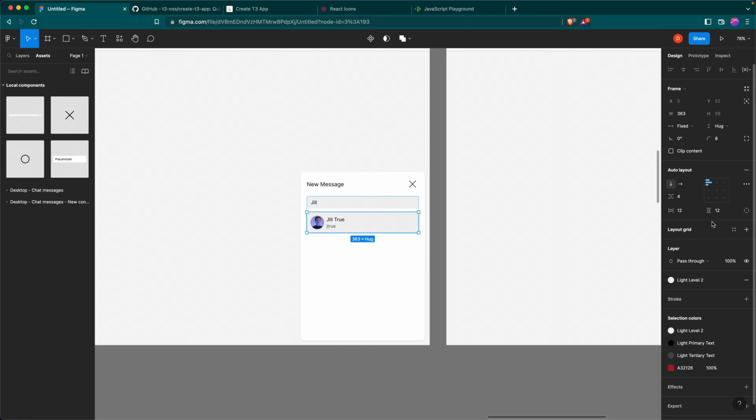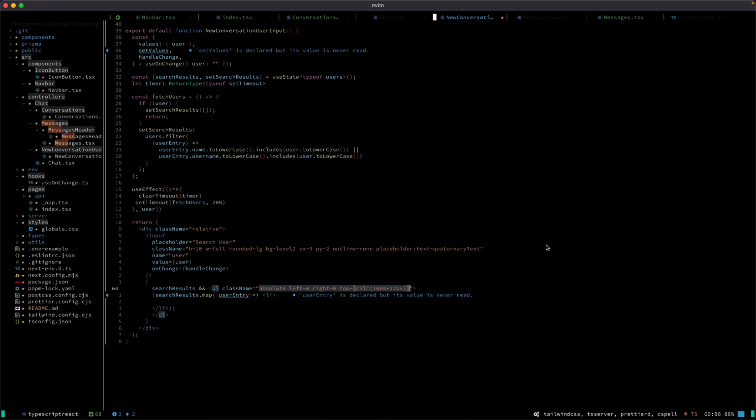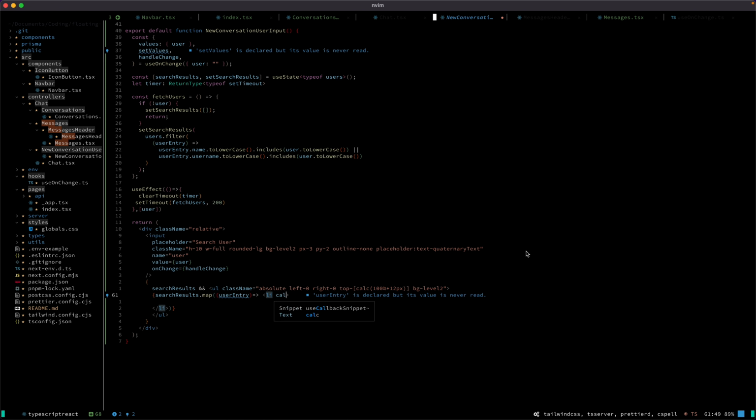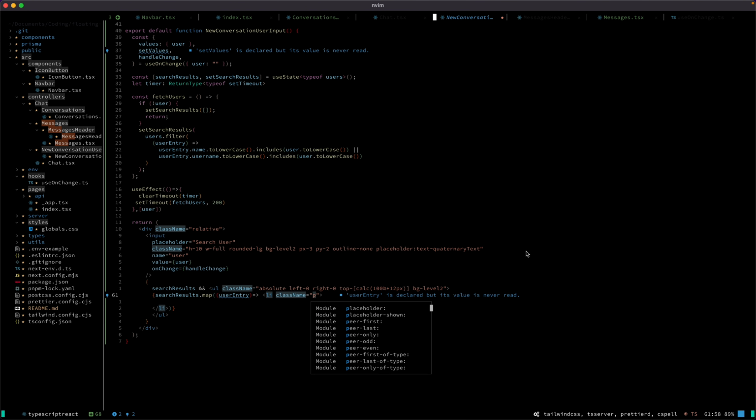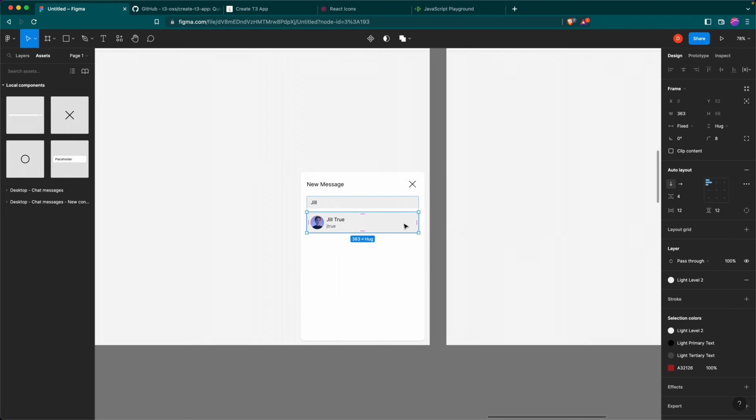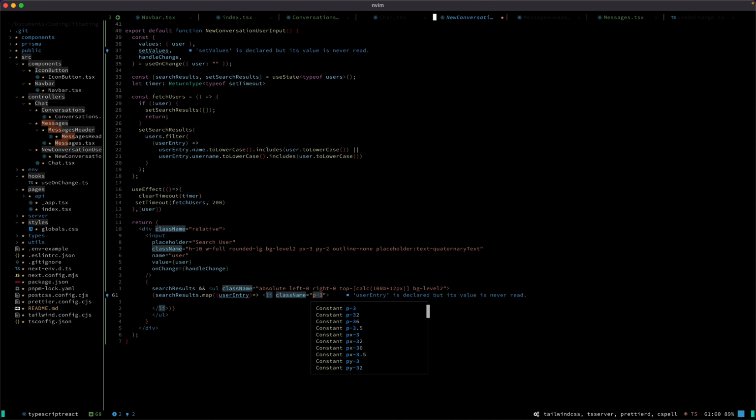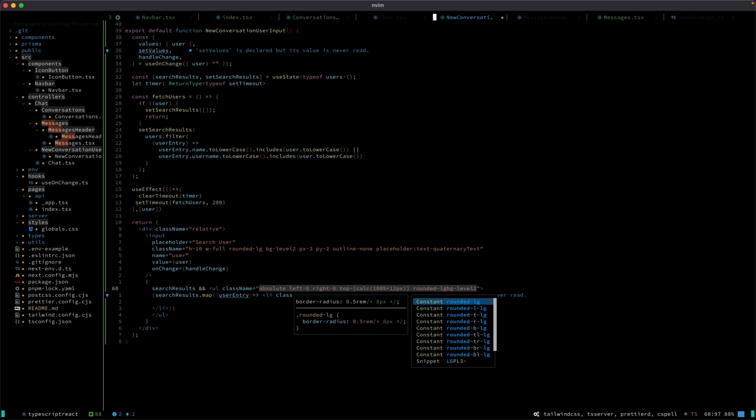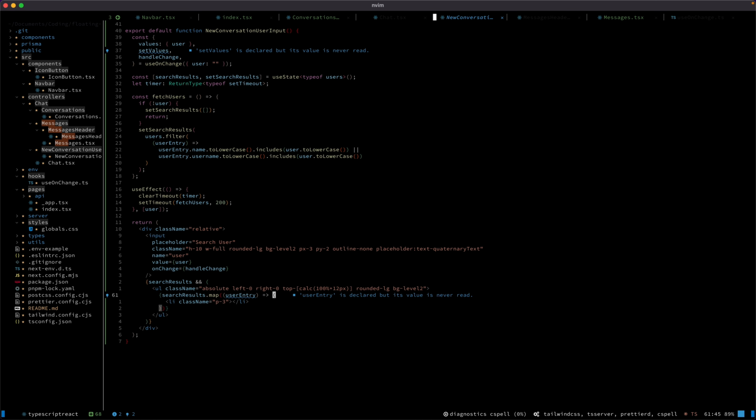And then we have our padding for our list item. Oh, and it's the background level of 2. And then we have our padding for our list item, which is, I believe, 12 all around. And it also has a border radius of 8. That's actually going to be here. So let's say rounded, I think large. Yep. Okay.